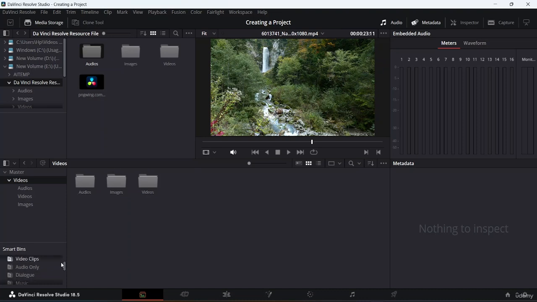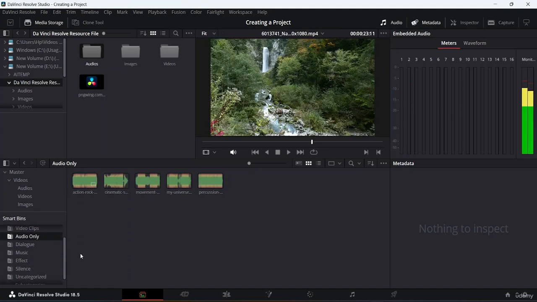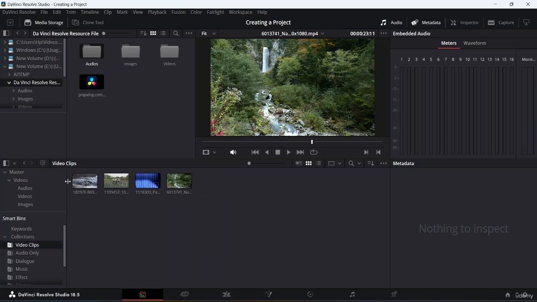Now if you come down and click on audio only under the smart bin option, you can see that I have these 5 audios. If you go with video clips here, you can see I have these 4 video clips.